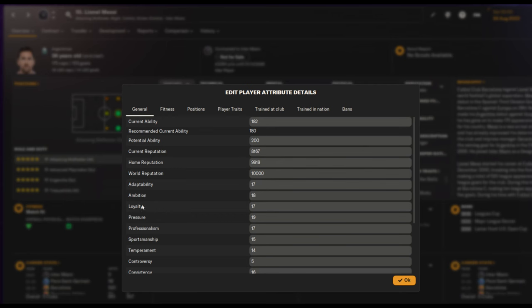Loyalty is kind of the opposite in terms of having their head turned. A high loyalty player will probably try and stay with you or stay with the club. Whether they're loyal to the club or the manager themselves really depends. Pressure is the ability to perform under pressure in high profile games, things like that.